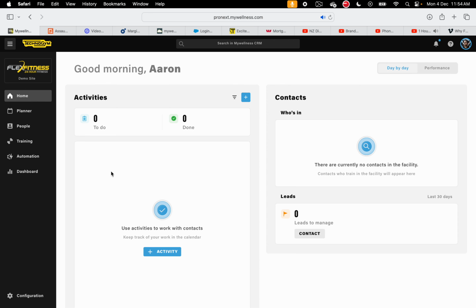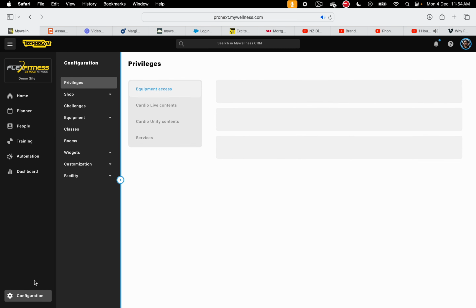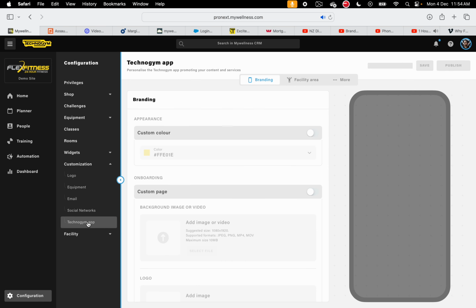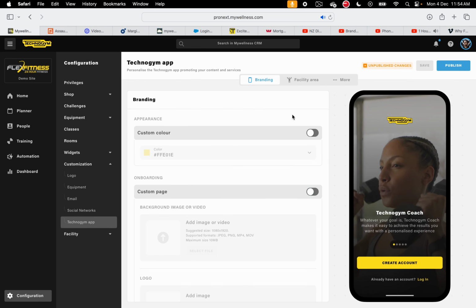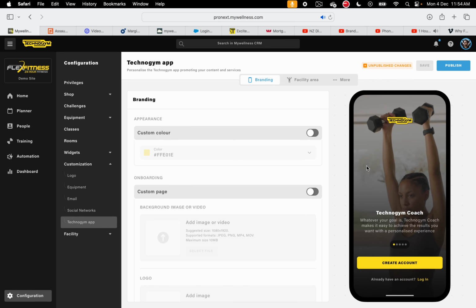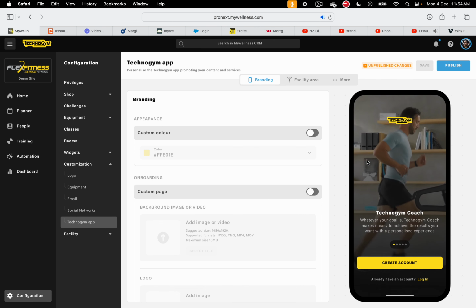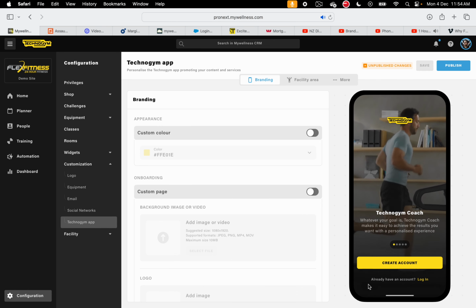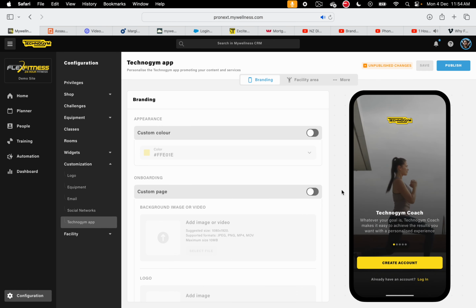So we're going to start from the home page here and we're going to head down to the configuration tab. We're going to head up to customization and we're going to go into the Technogym app. Now, straight away you can see here that automatically you have a default Technogym splash screen, but we're going to go ahead and change that in order to give some better branding for your business.